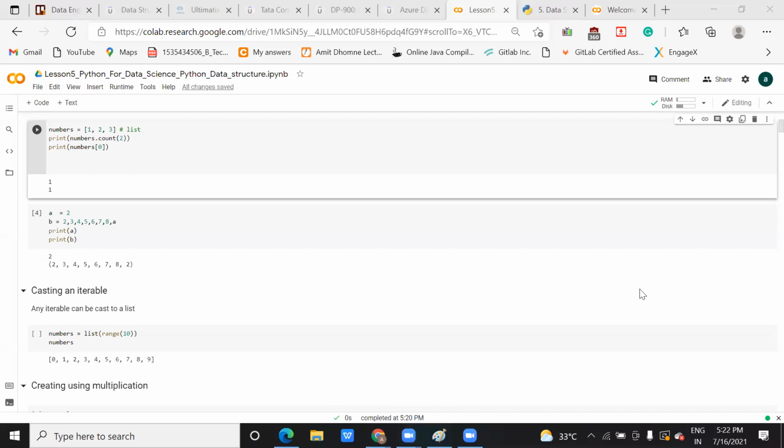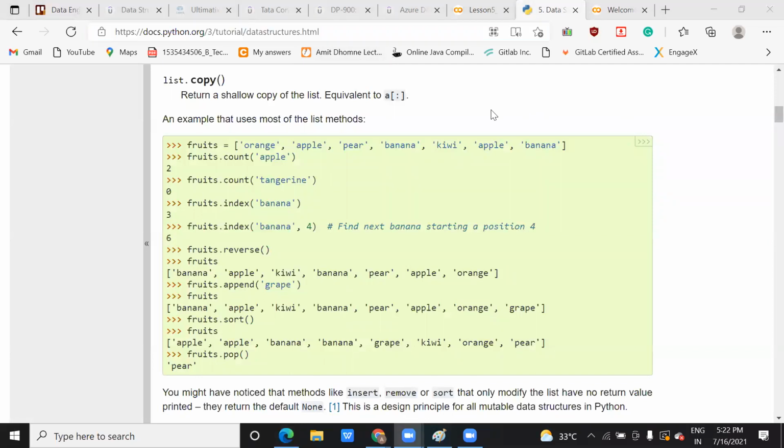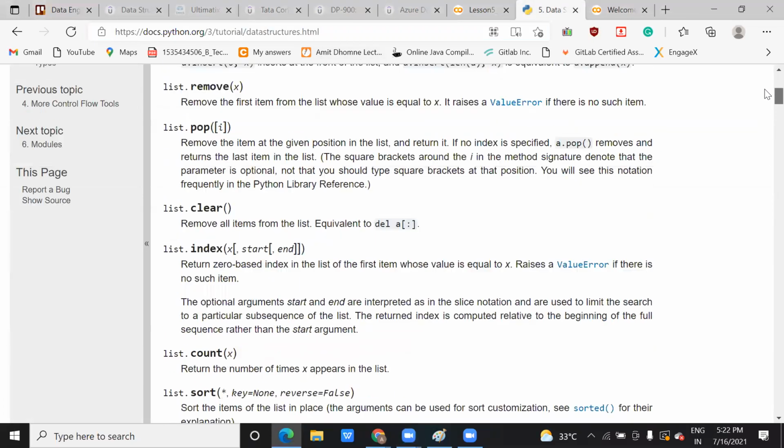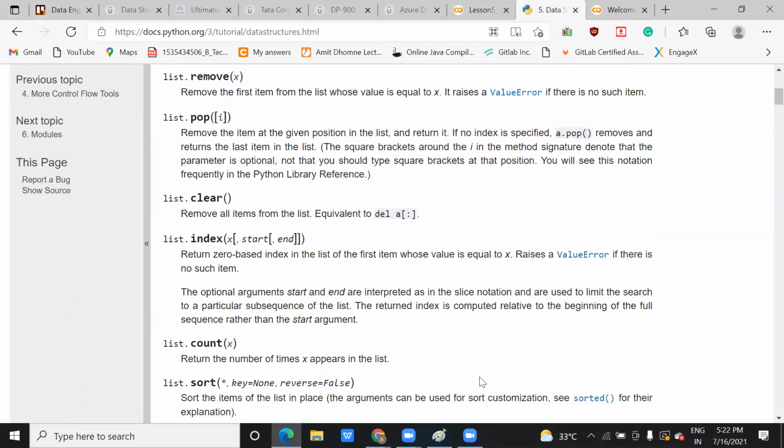Please copy this link. The link is python.org. This is a good source to learn Python. Here you can get examples. Basically, today we saw the data structures of Python, so from this link you can explore more on this.